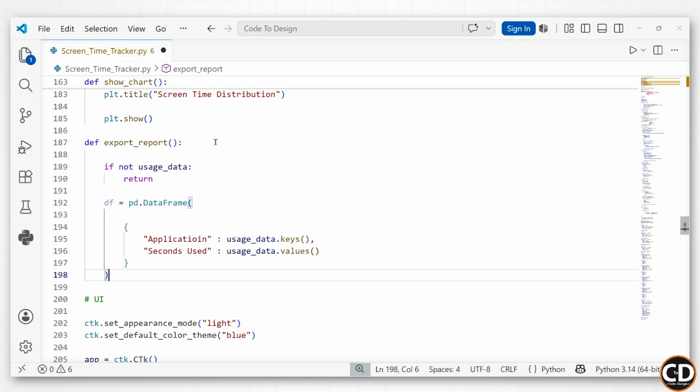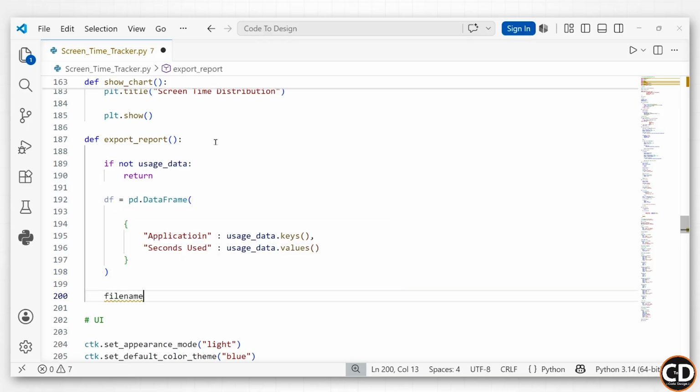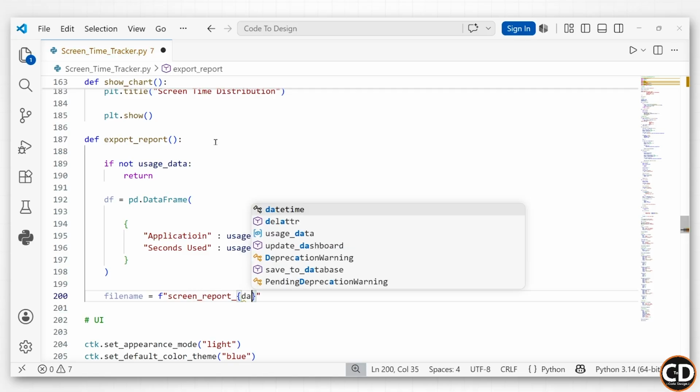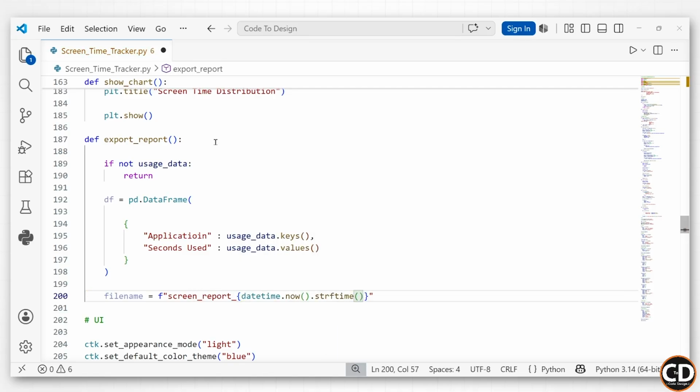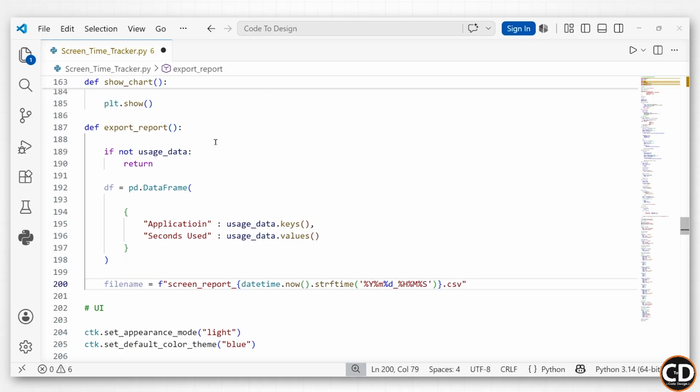Now that the data frame exists, we need a file name. So let's write file_name equals an f-string, and then we write screen_report, then datetime.now().strftime, .csv. Now, I know this looks complicated, but let's break it down. The first part, screen_report, is simply a fixed name. Every exported file will start with those words. Then we're using datetime.now to retrieve the current date and time, and strftime to format it. This will give year, month, date, then hour, minutes, and finally seconds. This is actually a very useful technique because it guarantees every exported file gets a unique name. Without timestamps, exporting multiple reports could overwrite older files.